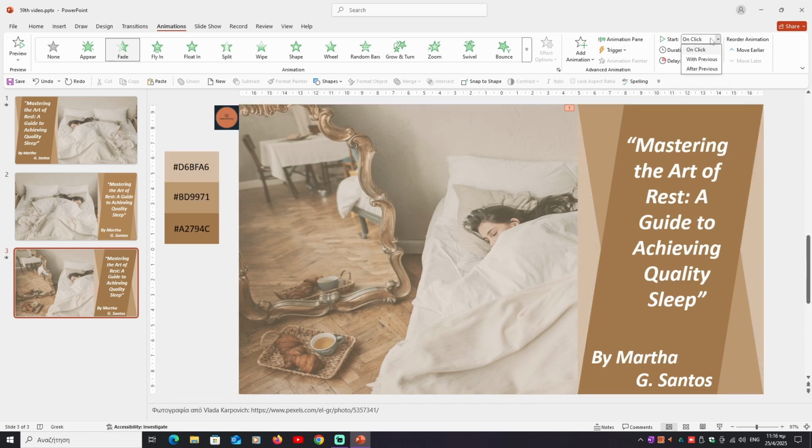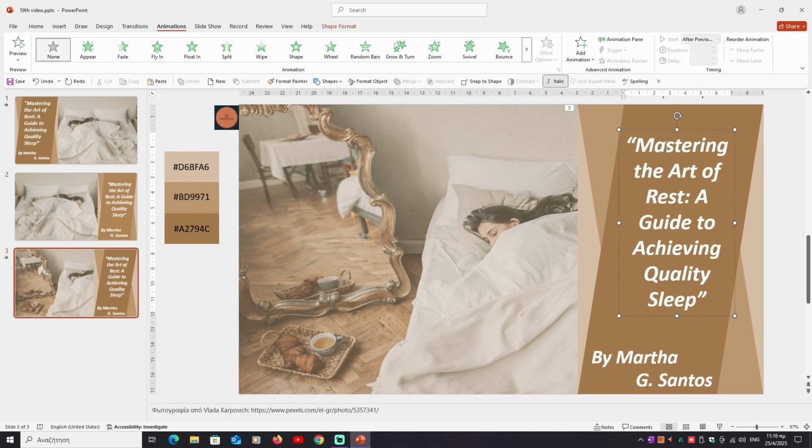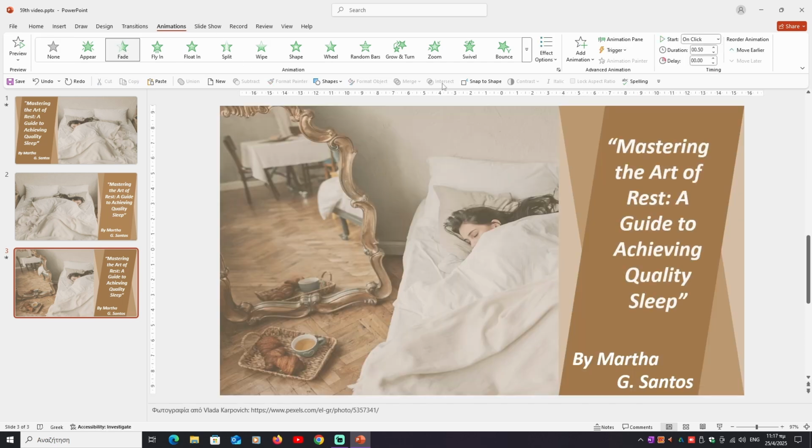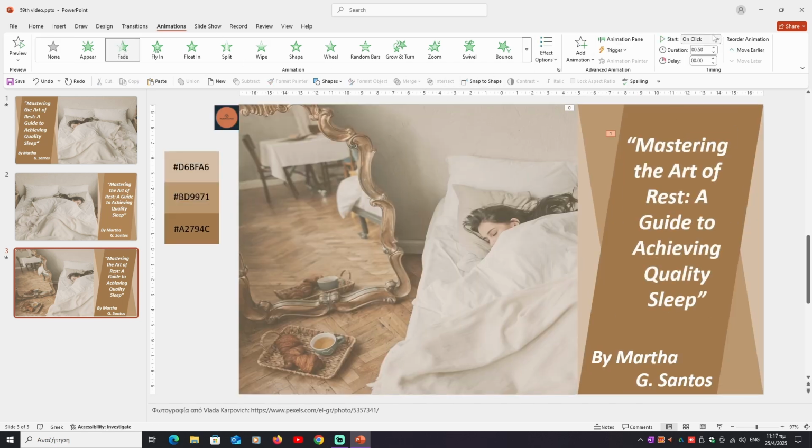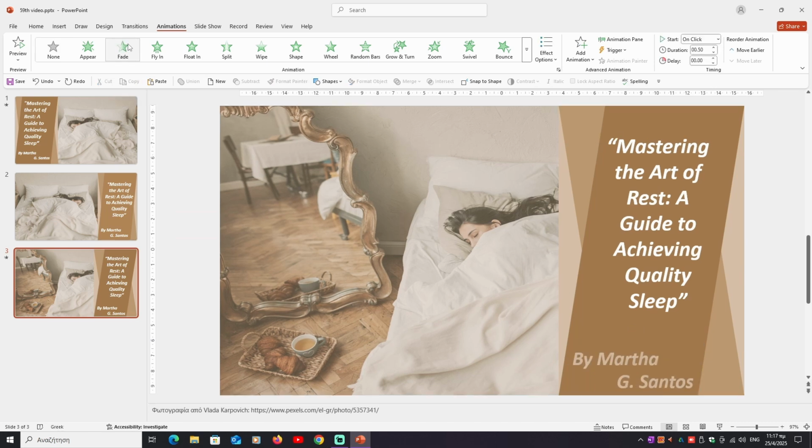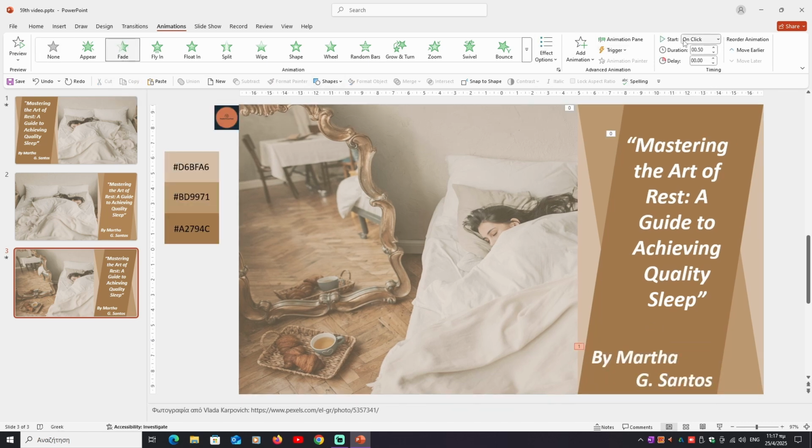start after previous, duration 0.50, we go to the title, animations fade, duration 0.50, start after previous, we go at the presenter's name, animations fade, start after previous, duration 0.50, we go to the transparent rectangle, animations fade, start after previous, duration 0.50.